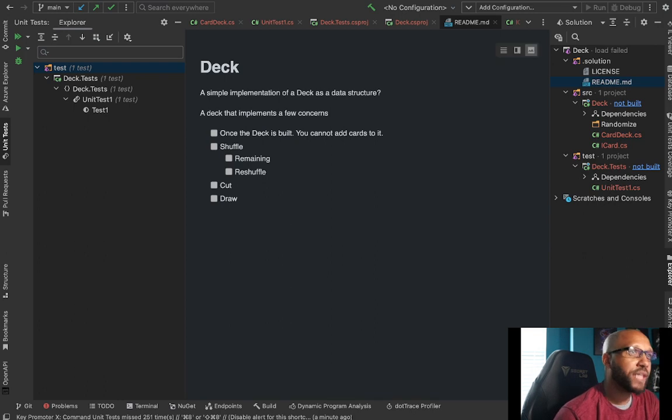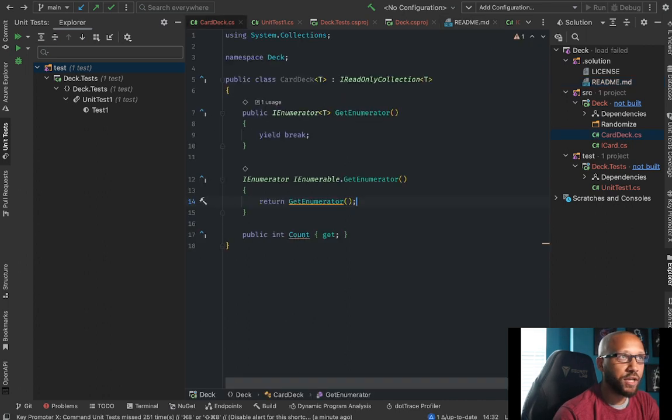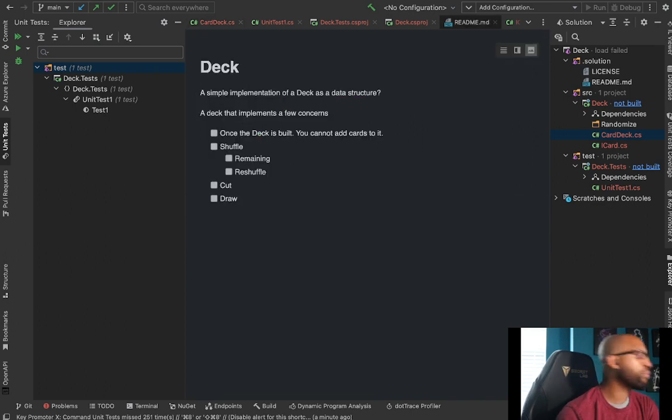So once the deck is built, you cannot add cards to it, right? So can we test that? I don't know that we can actually test mutability, but better yet, we can explicitly have it so that there is no add method. So I don't think we want to write a test for that, because I feel like it'd be brittle. But we're going to just continue down the pathway.